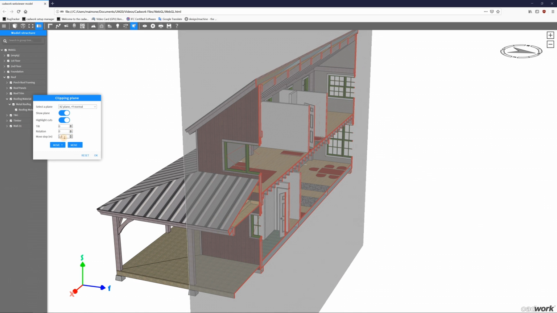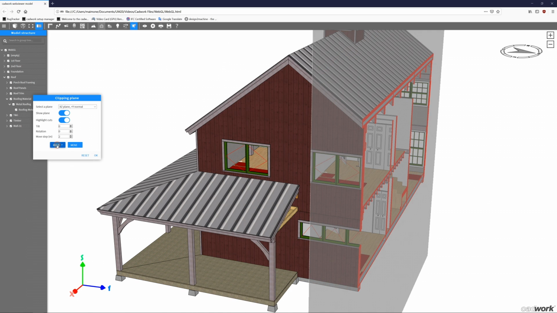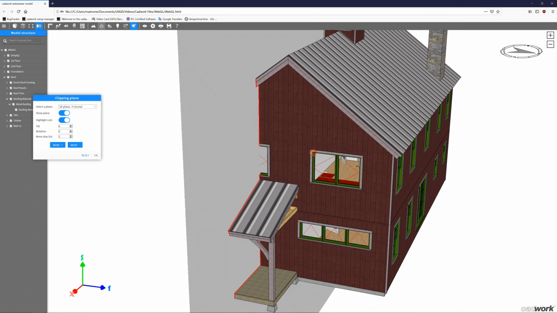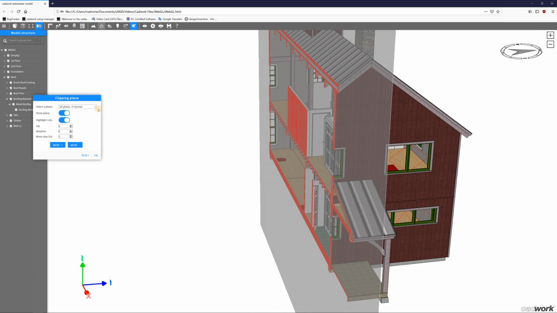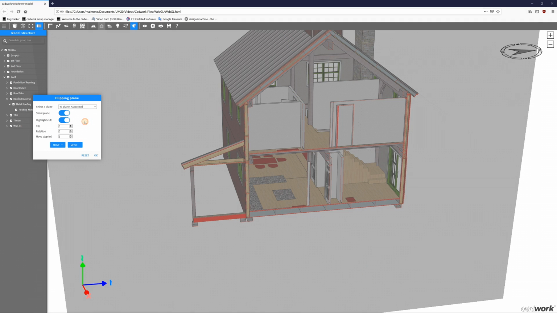If you'd like to move the cut in a certain direction, just right move and select a certain amount of meters and then move. If you do not want the section in that plane, you have the option of selecting the same plane but opposite, or a different plane.